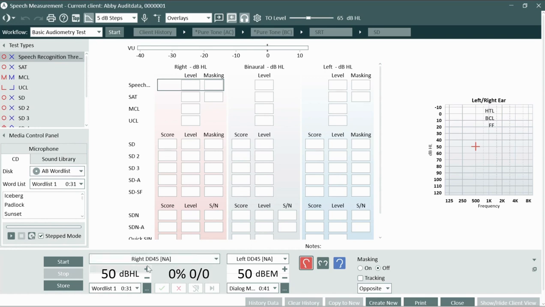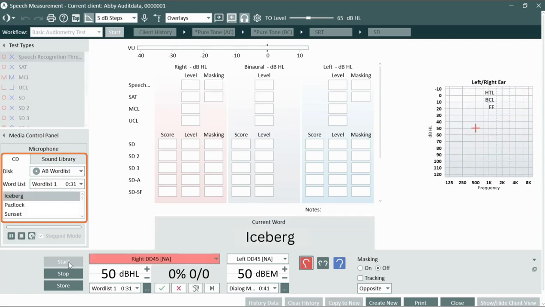If utilizing a CD word list, ensure that the correct word list is selected from the Disk and Track drop-down menus. Instruct the client and set your presentation level and masking level if necessary. Press Start and the selected word list will begin immediately.